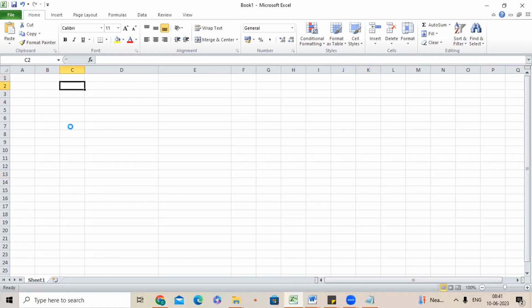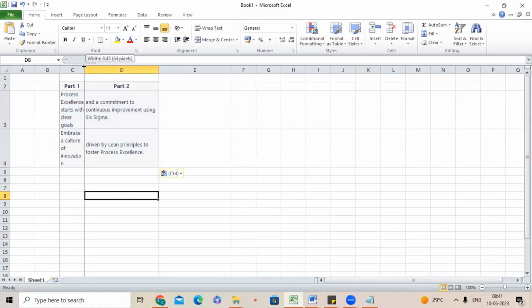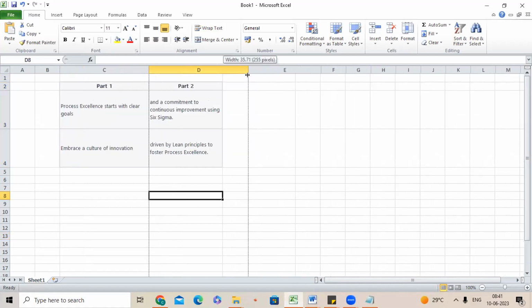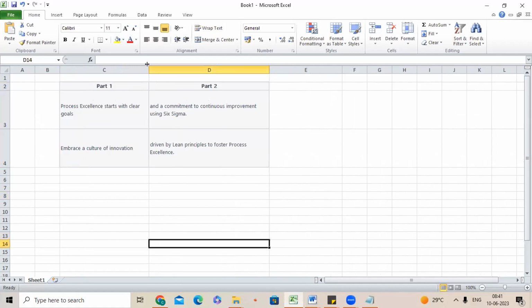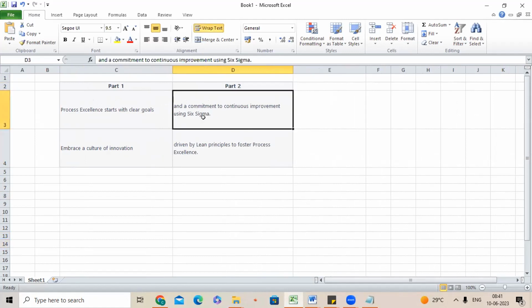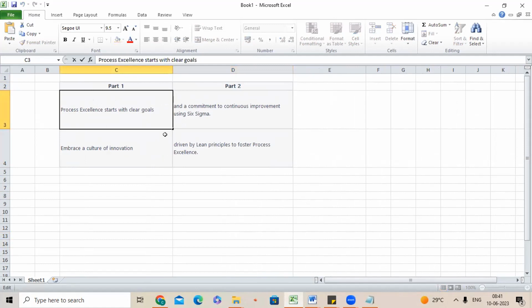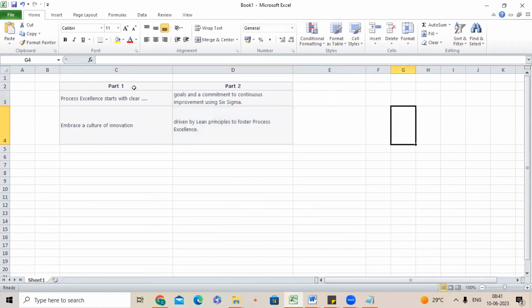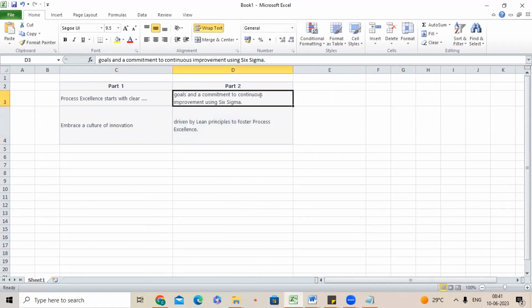And then you put in what you want. Do you want the first part to be a little bit longer? Do you want the second part to explain things a little bit more in depth? Process excellence starts with clear goals. Now over here, instead of goals, just put a dot. Process excellence starts with clear dot. Then bring in the second part: goals and a commitment to continuous improvement using Six Sigma with the support from the top management.